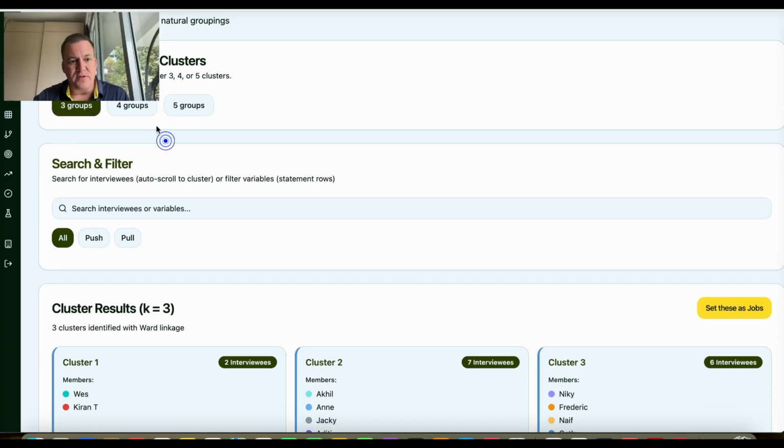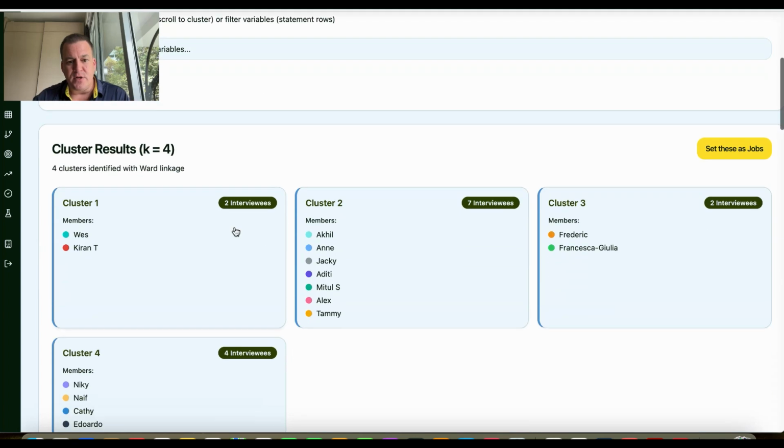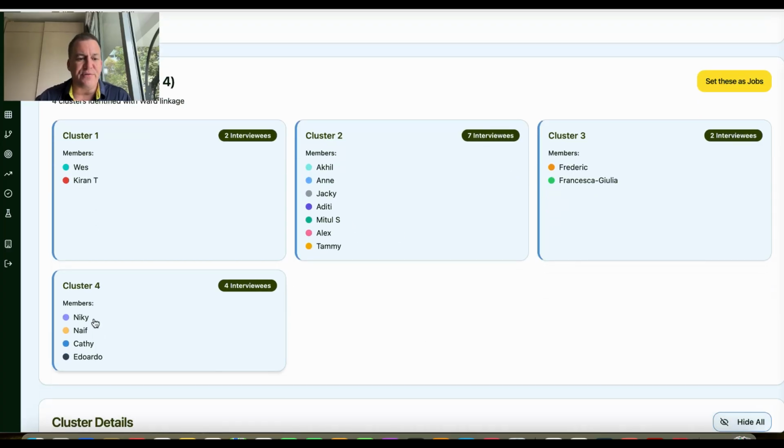But if I move it to 4 groups, 2 and 7, these stay the same. So Wes and Kieran are too similar to one another, as are all of the people here in cluster 2, whereas Frederick and Francesca Julia are seen as different enough to Nikki, Knife, Kathy and Eduardo.